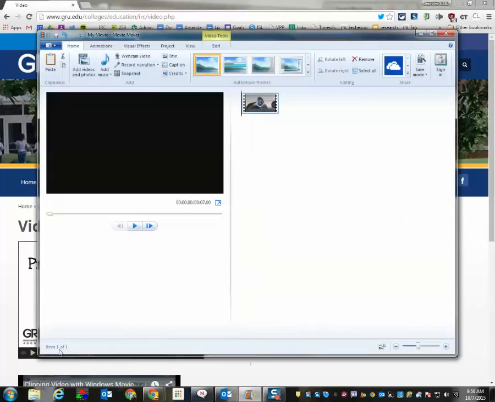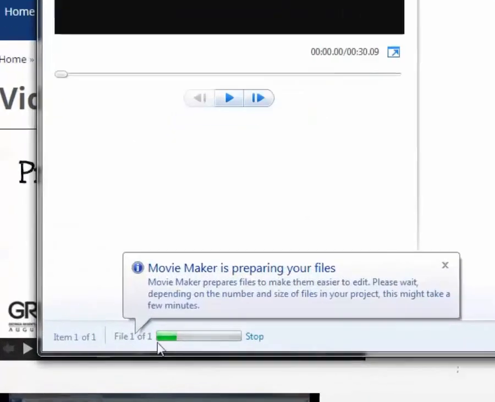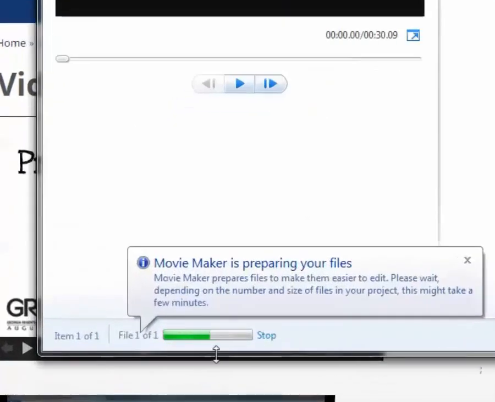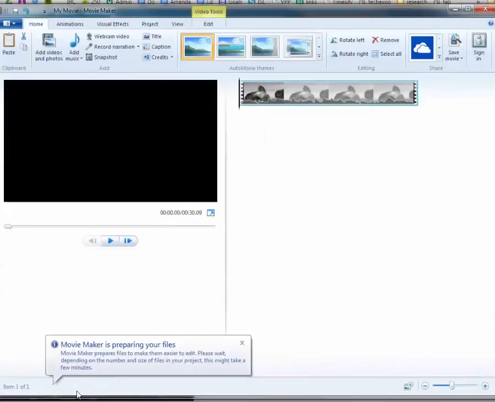Now you'll notice here at the bottom, it says Movie Maker is preparing your file, and there's this green line. My video is extremely short, so this is going to go pretty quickly. Then it'll say loading audio. For a 20-minute to 30-minute video, or even an hour-long video, it's going to take some time. So this is a great time to go grab a cup of tea or a cup of coffee and just let it do its thing.